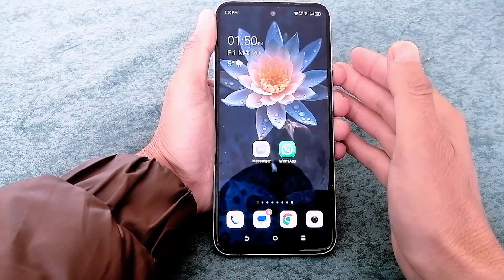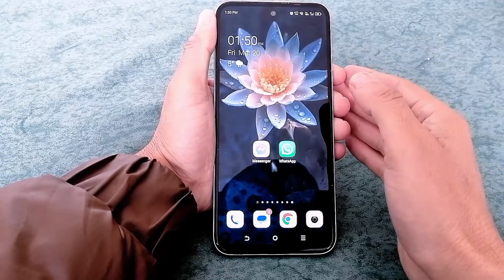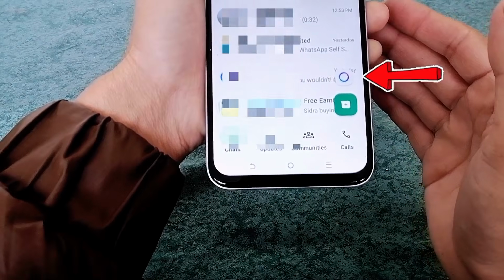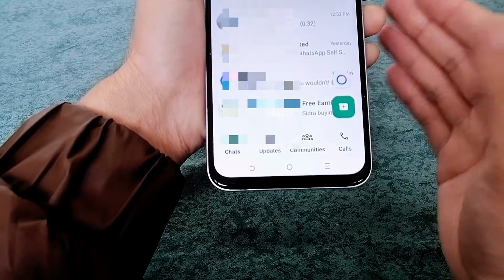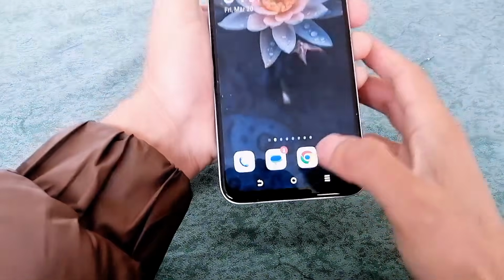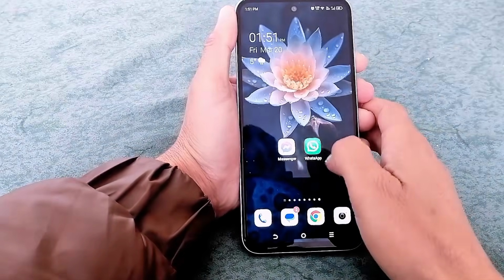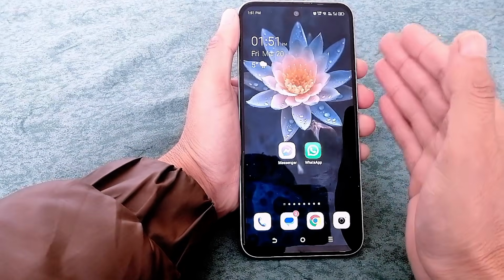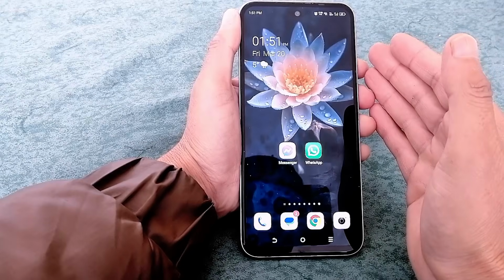Today we are talking about something that almost everyone is noticing on their phone. That small circle inside WhatsApp and Messenger. Yes, that's Meta AI. People keep asking, can we remove it? The truth is simple. You cannot completely remove Meta AI, but you can make it almost blind, deaf, and inactive.